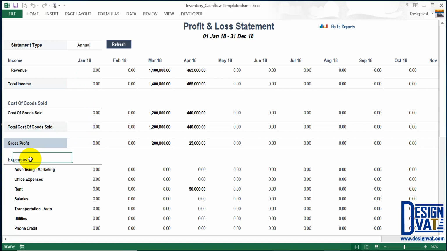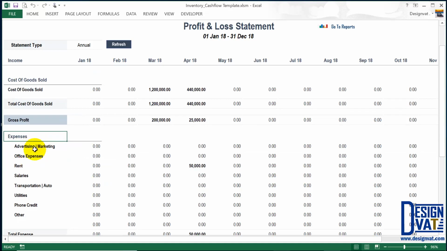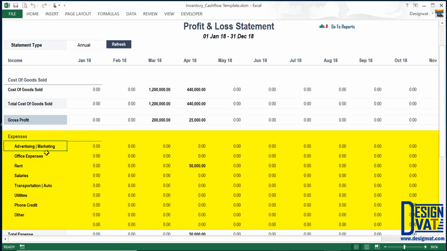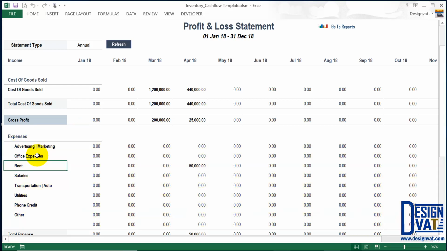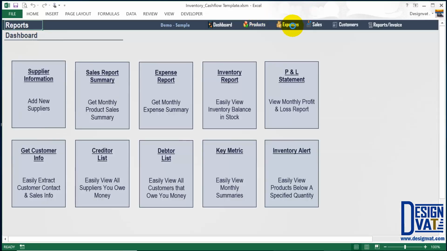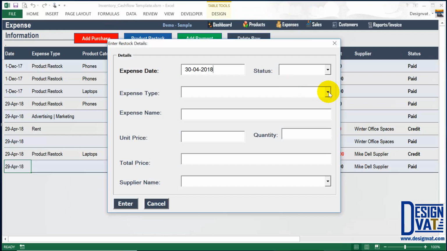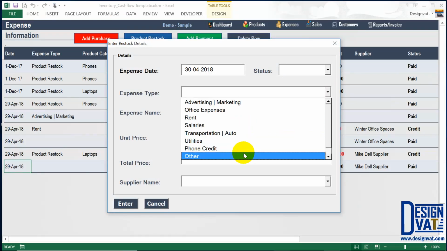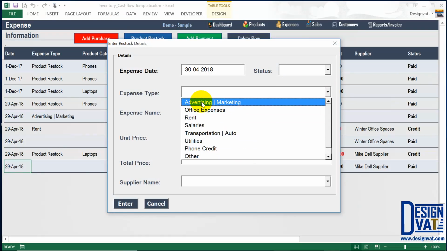And the last category is the expense category. So this is your overhead cost, things like advertising, office expense, rent, and so on. Now recall that these categories look familiar. So advertising up until other. Remember that in the expense section, when we clicked on the drop-down list, those are the same categories that we saw. So recall I said earlier on that you can modify the values here.